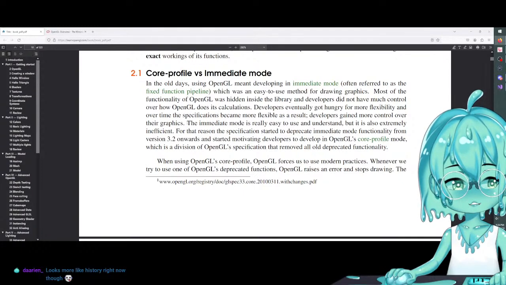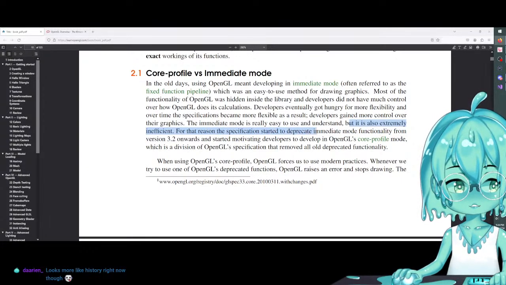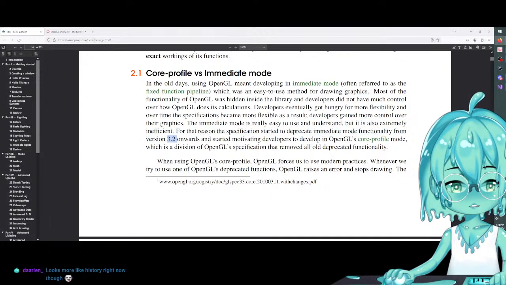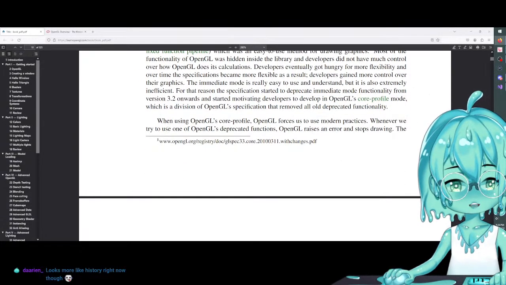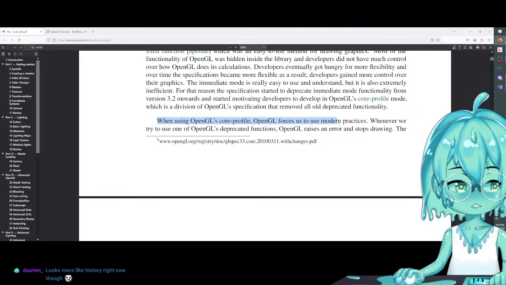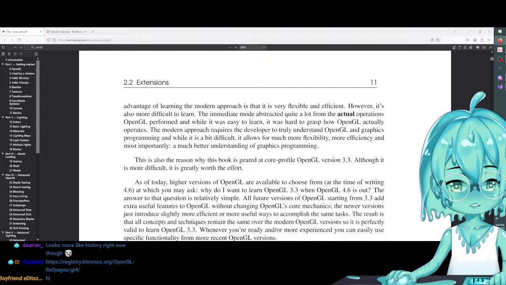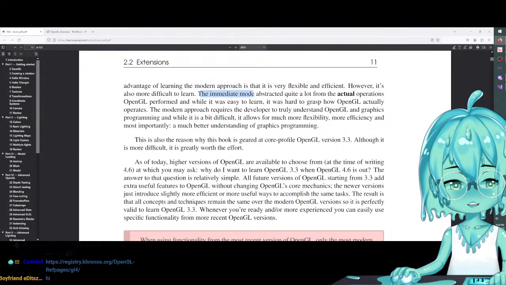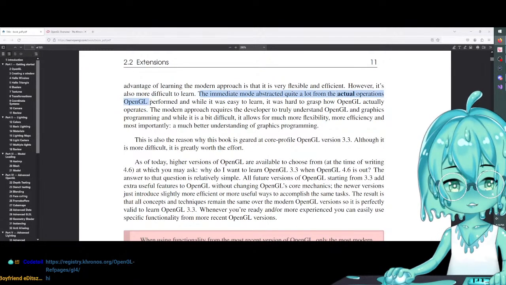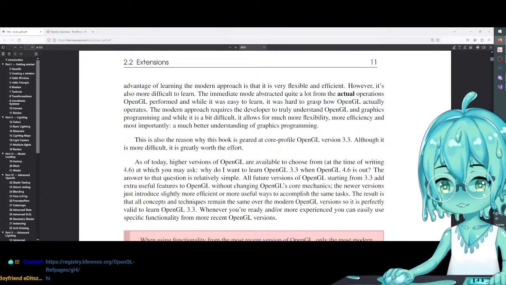The immediate mode is really easy to use and understand, but is also extremely inefficient. For that reason, the specification started to deprecate immediate mode functionality from version 3.2 onwards, and started motivating developers to develop in OpenGL's core profile mode, which is a division of OpenGL specifications that removed all old deprecated functionality. When using OpenGL's core profile, OpenGL forces us to use modern practices. Whenever we try to use one of OpenGL's deprecated functions, OpenGL raises an error and stops drawing. The advantage of learning the modern approach is that it's very flexible and efficient, however, it's also more difficult to learn. The immediate mode abstracted quite a lot from the actual operations OpenGL performed, and while it's easy to learn, it was hard to grasp how OpenGL actually operates.